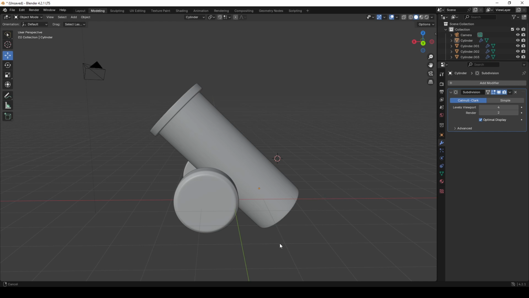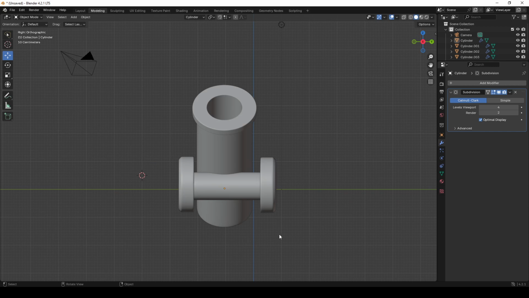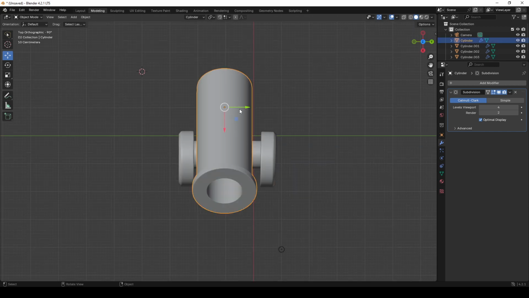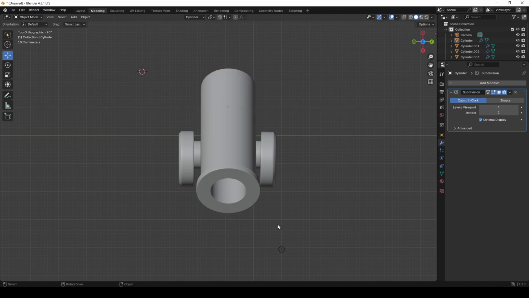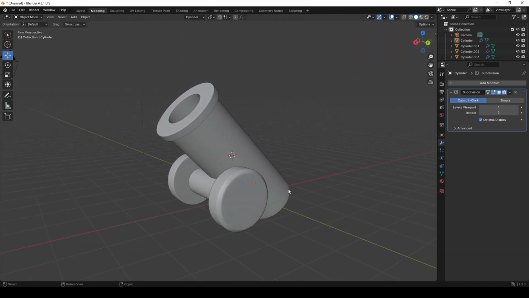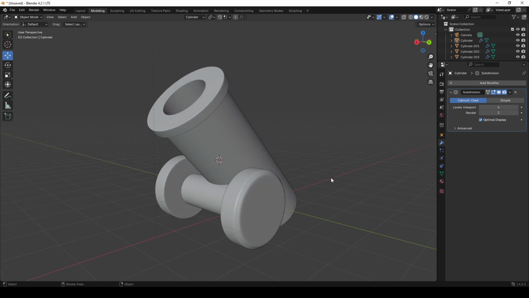And that is my second time in Blender, and I've created my very first 3D model, which is pretty good going.